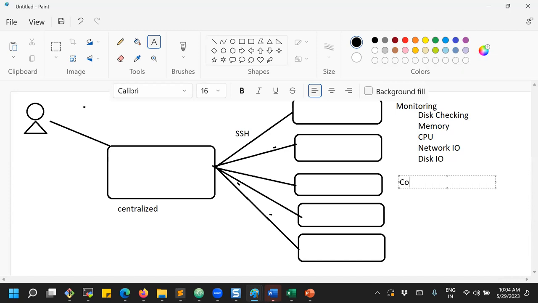But configuration management activities are also important. What are the configuration management activities? Creating users, that is managing users, managing the networks, managing the packages, managing the services, managing the file system. The managing in the sense of either creating, deleting or updating. So these are activities which we should know.